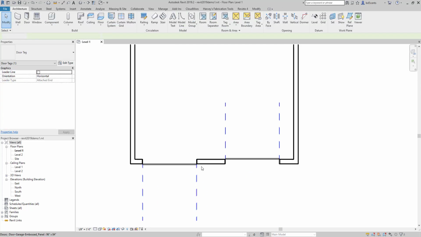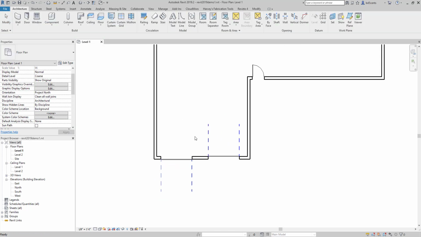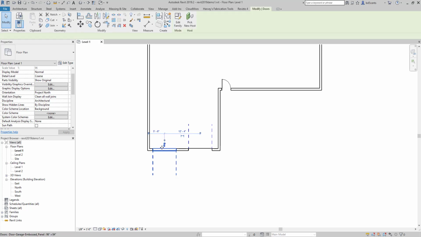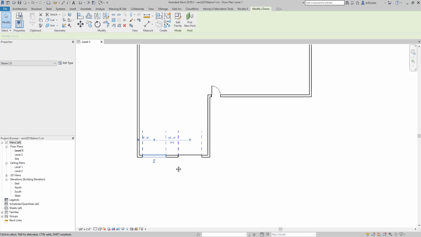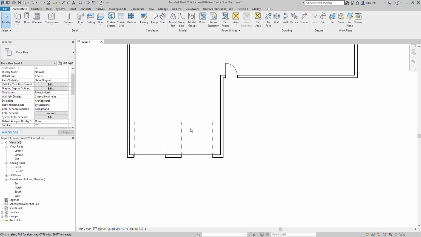I can delete those tags. It will not affect the mark that's associated to it. That's maintained, but it does incrementally place those tags. So I'm going to flip this door to fit, and I can flip it back and forth as I see fit. And that's just something important to note. Just get those doors on the walls and we will adjust them later.